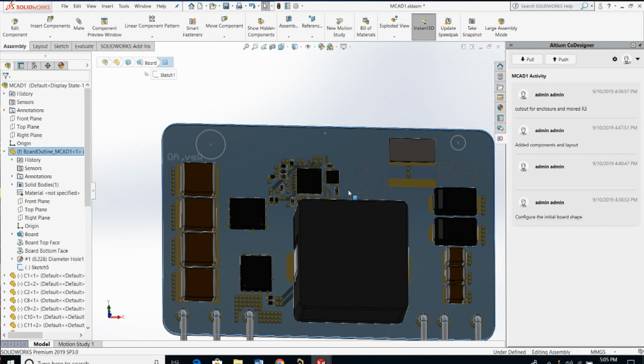Right. That's an interesting point, by the way. Not supported as of right now. For now, yes, we are thinking about it. For now, we can only transfer copper and some extruded bodies from ECAD to MCAD.